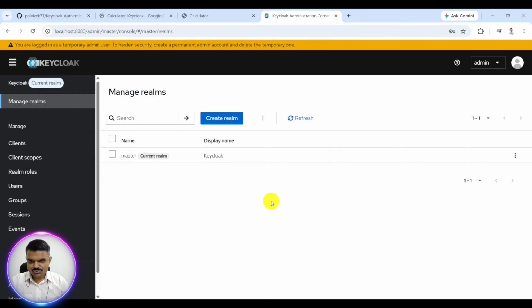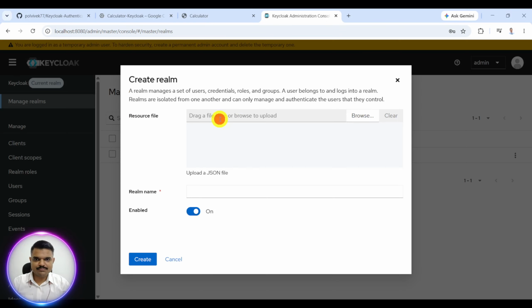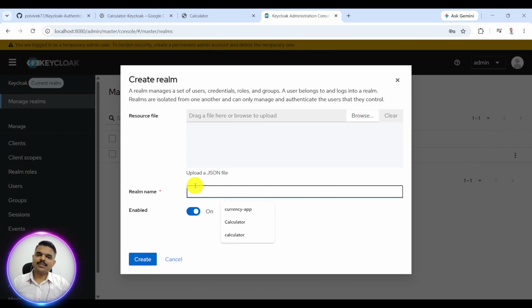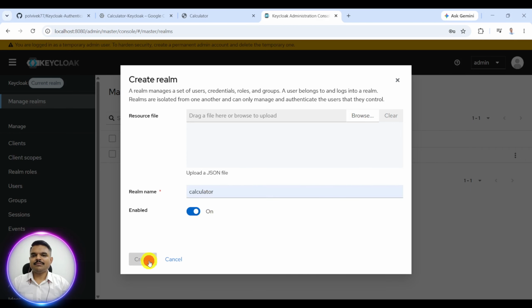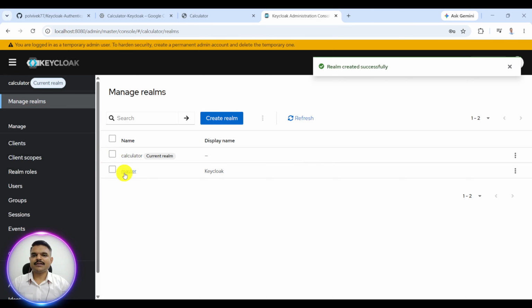So you have to create a realm. A realm is like a country or a company. Like for Microsoft employees, you can use this realm, and for Google employees, you can use the same realm. So right now I'm giving the name of my realm as calculator. Okay, and it is enabled. Create. The realm is created right now. Okay, calculator realm.